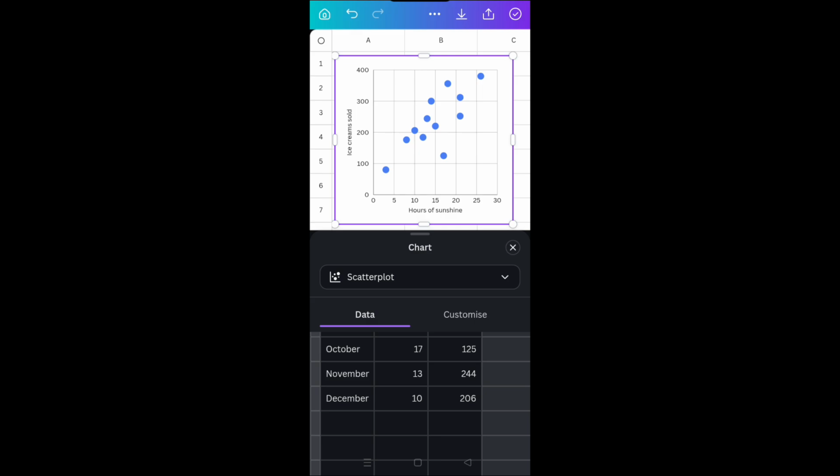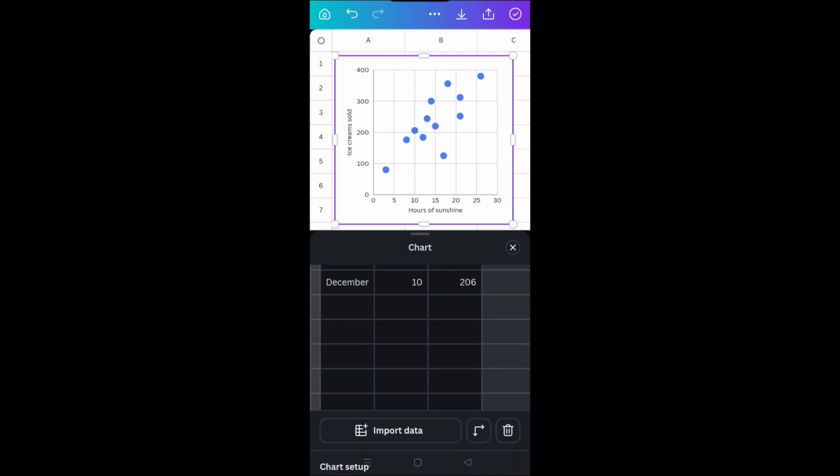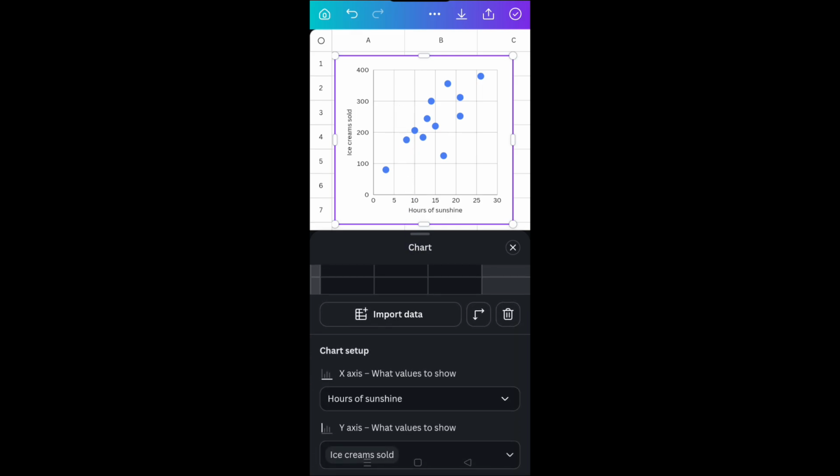Drag a bit up, then you can see the import data option. So if you have made other data in Microsoft Excel or Google Sheets or any other application, you can just import that data here in Canva. On the right hand side you can see a down arrow and a right arrow, a horizontal arrow. This is basically the transpose option. If you click on this, all the rows get converted into columns and the columns get converted into rows. For example, I will show you now how it occurs.